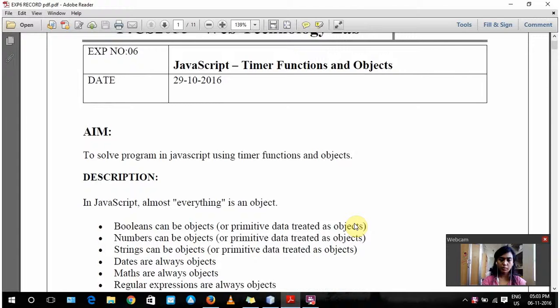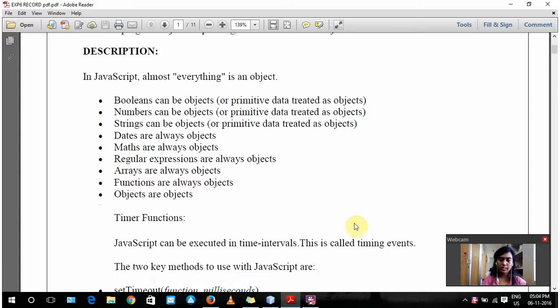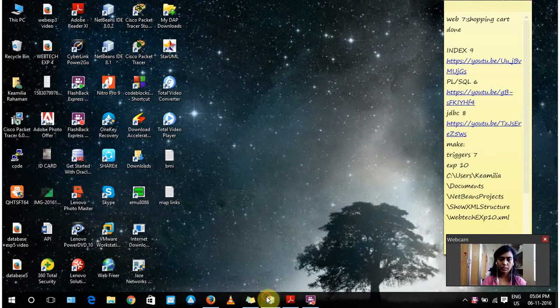So in JavaScript, basically everything is an object: boolean, numbers, string, dates, regular expression, arrays, maths, etc. And the timer functions execute in time intervals. So there are two timer functions: setTimeout and setInterval. setTimeout executes after waiting a specified number of milliseconds, and setInterval repeats the execution after a certain number of milliseconds.